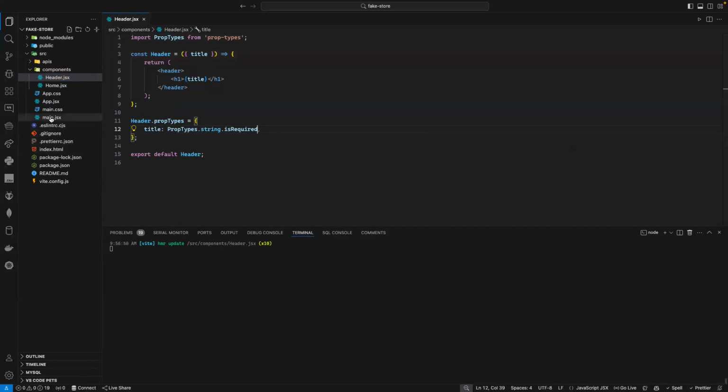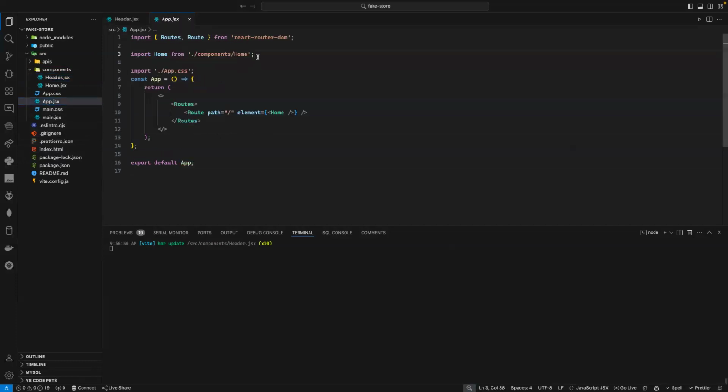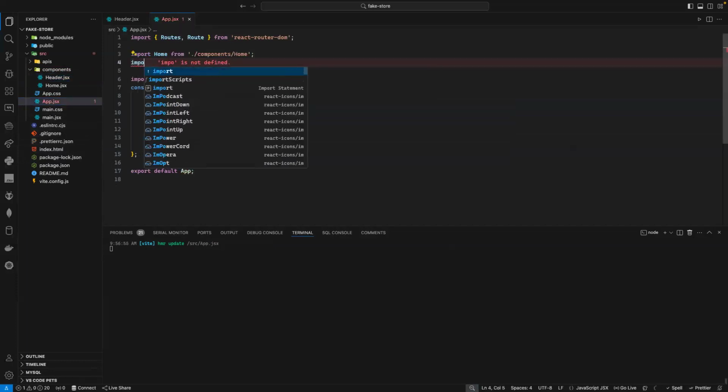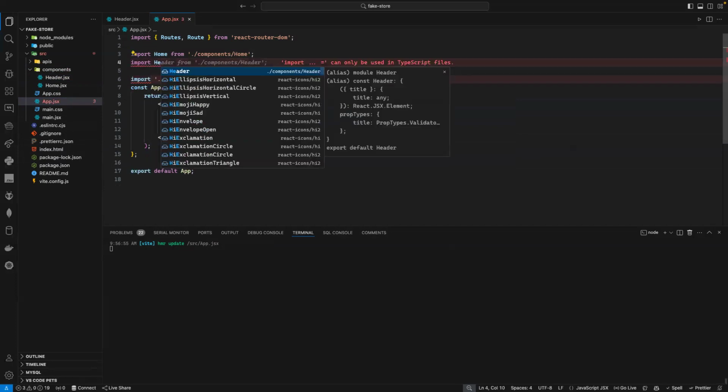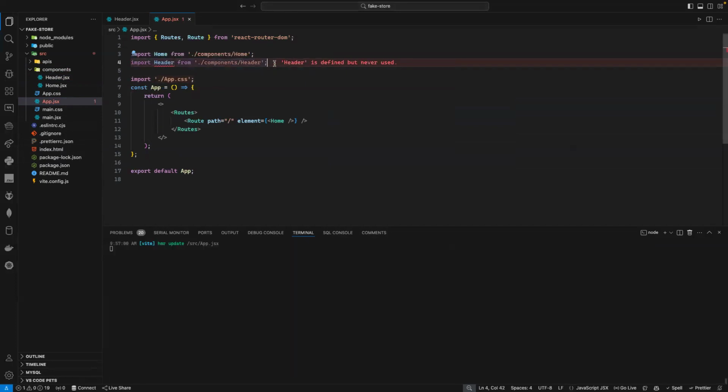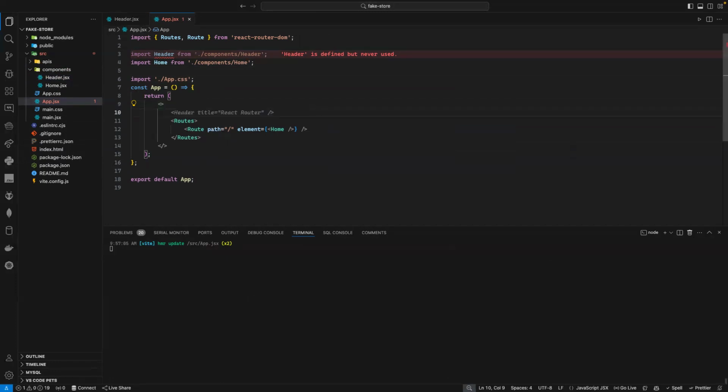So let me import my header here as well. I can just say import Header, like that. It's a good idea to put the header at the top. Now I want my header always to be there. Should I put it inside Routes or outside? Of course, it must be outside. And here I just name it Fake Store.